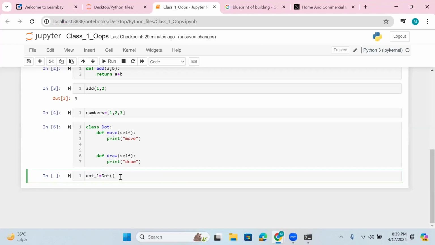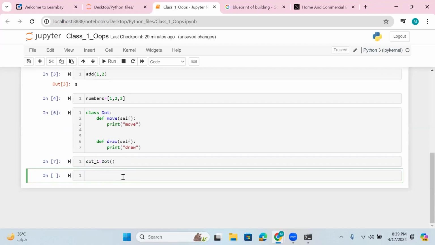Hello, sir. One doubt. That dot function which you are telling, that is not defined, right? How are you able to call it? No, no, it is defined. In this cell, do you see here? It has been run, and I have created the class dot. From this class dot, I will create an object. This is the name of my object, dot_one, and I'm going to create the object now.